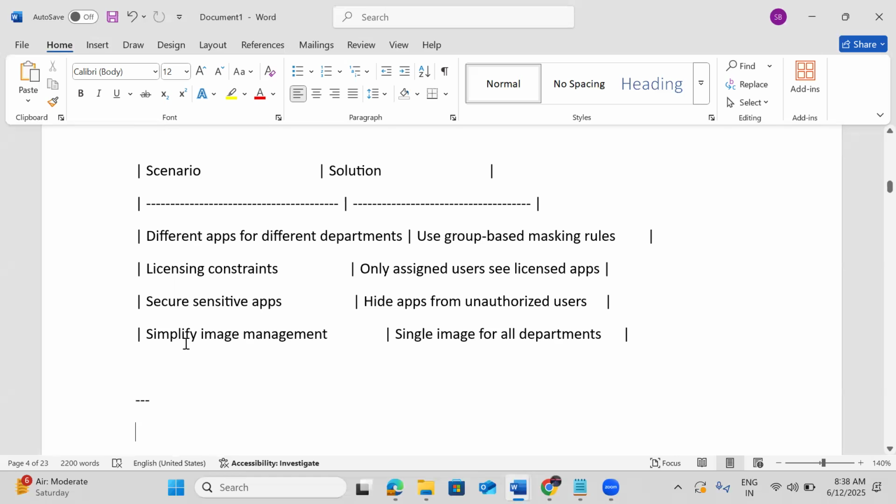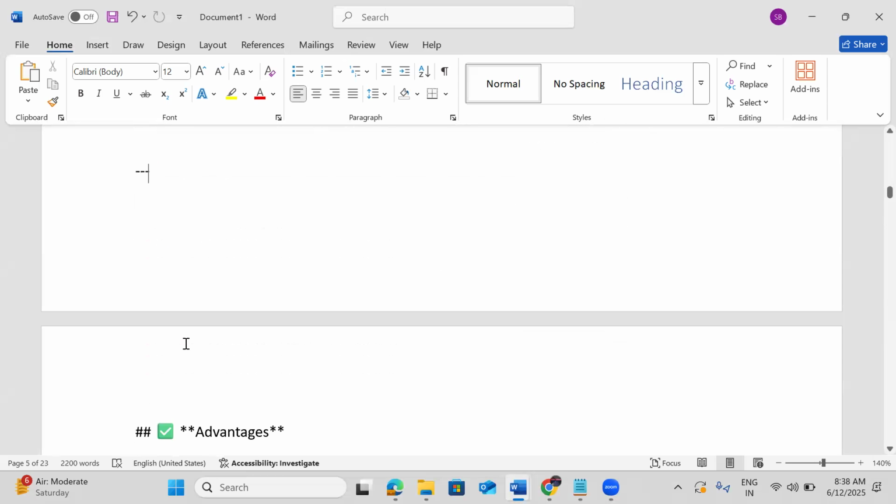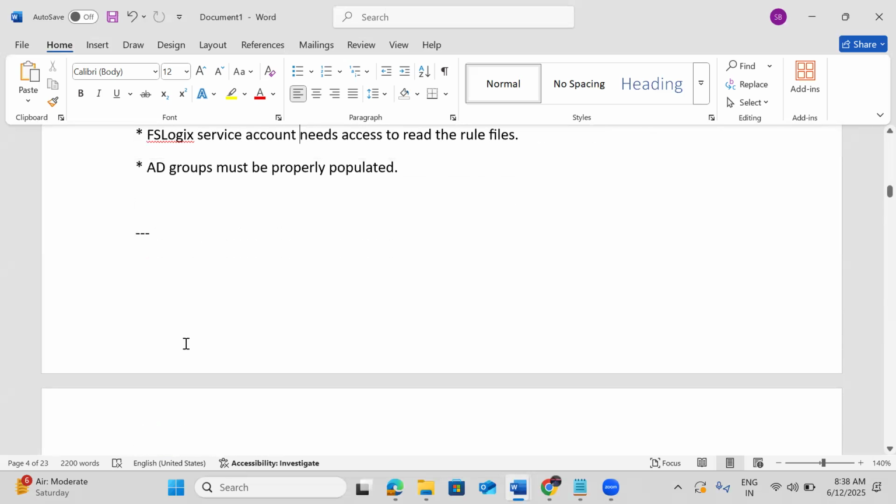All of these simplify image management. All these we can do through app masking. We can use this app masking for both desktop and app delivery, right? This is FSLogix, where it supports these rules. Whenever the user connects, these rules come into the picture.